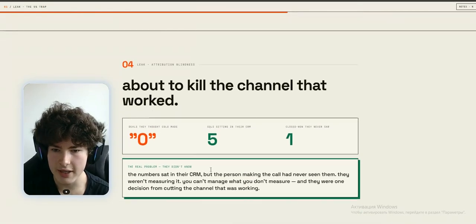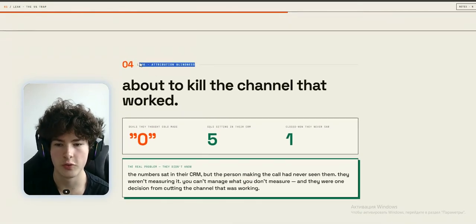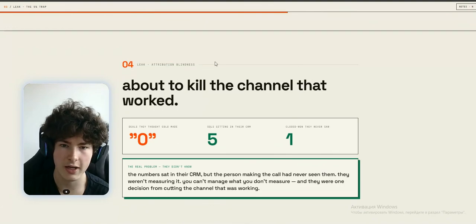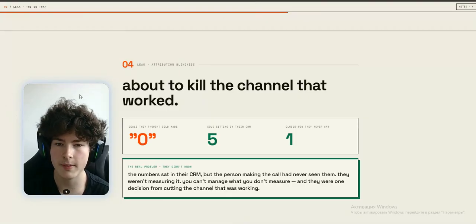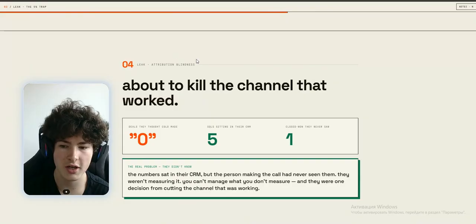Another leak, which I see very often whenever the client was doing outbound or any other channel: attribution is very important. Sometimes with content you cannot track attribution perfectly, and there are only a small number of channels where you can do it perfectly, but most of the time you can do it at least somehow. And with cold email, it's actually pretty easy.